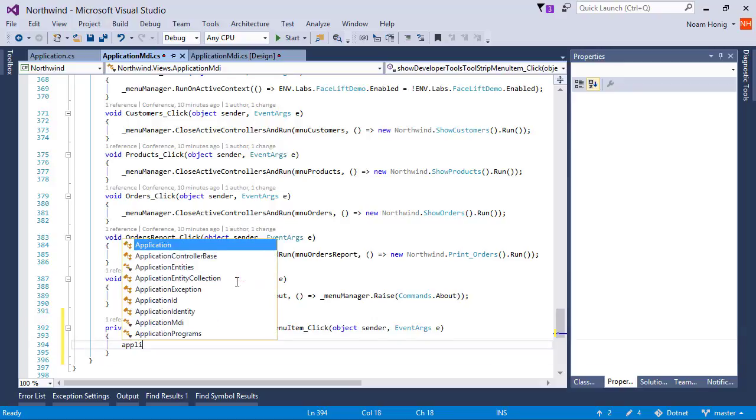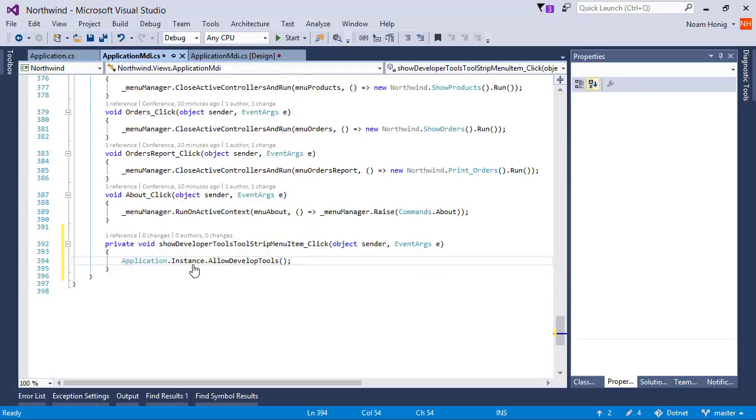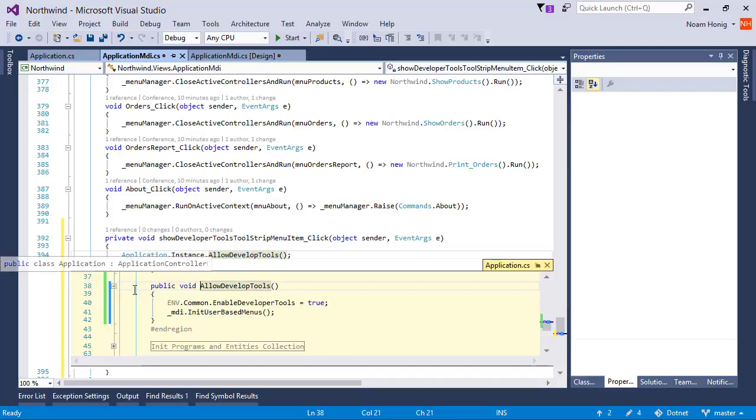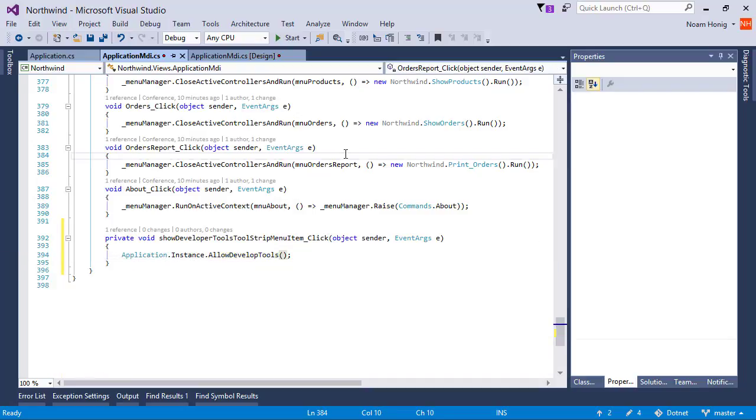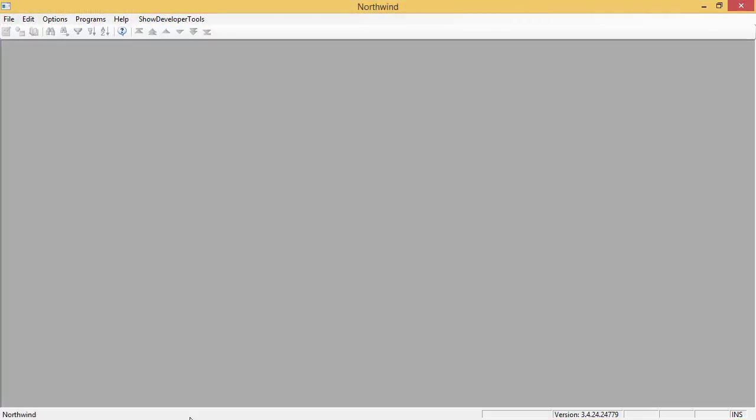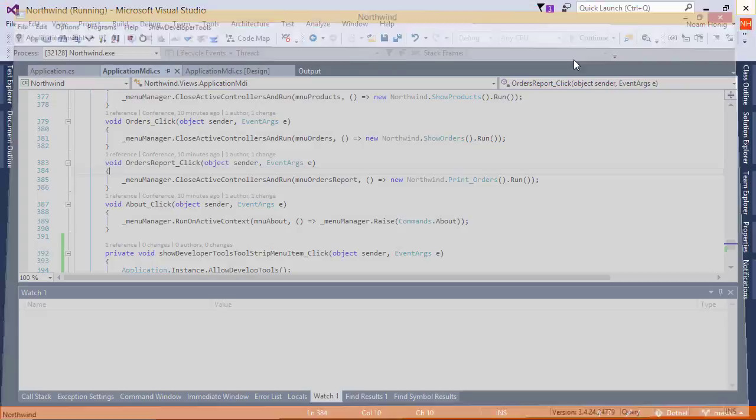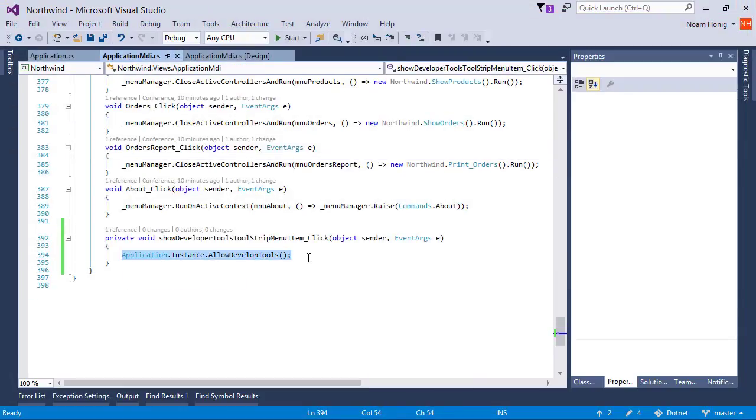And we'll call application.instance.allow developer tools, the method that we've just created a second ago. Great, let's run this and see if it works. So we don't have the developer tools, and when we click it, we do have the developer tools, and we can run them. Great. Now we can call this method anywhere in our code. We can ask the user for some specific password that enables it to see the developer tools or do anything around that that we may want to do.